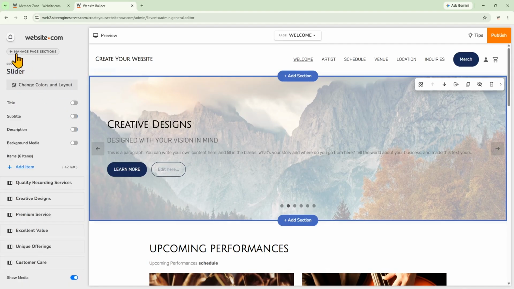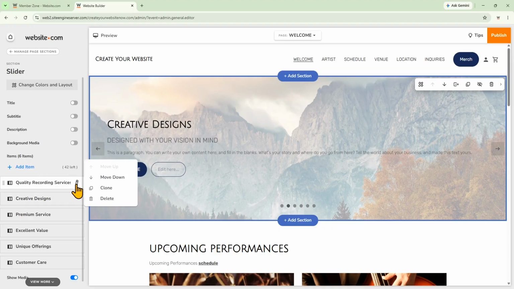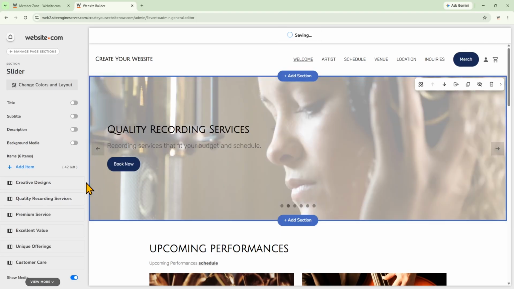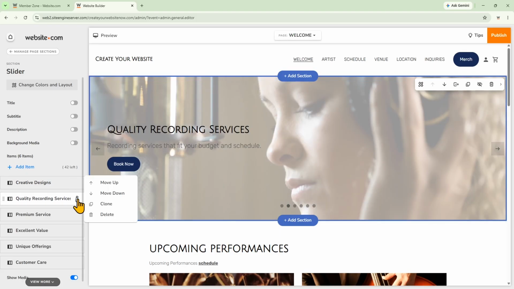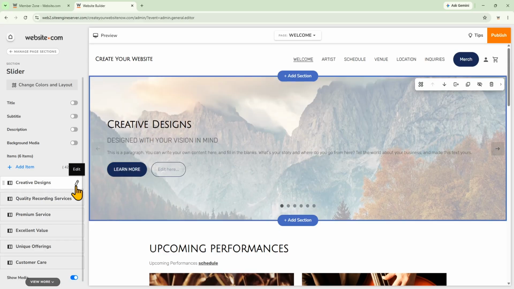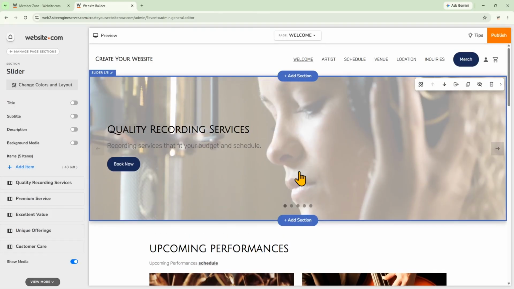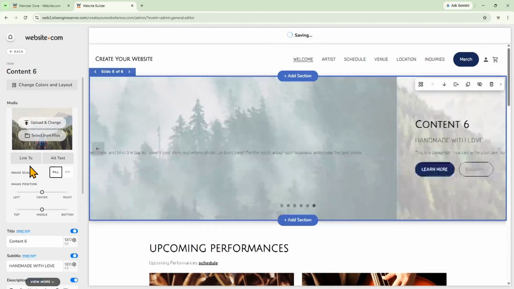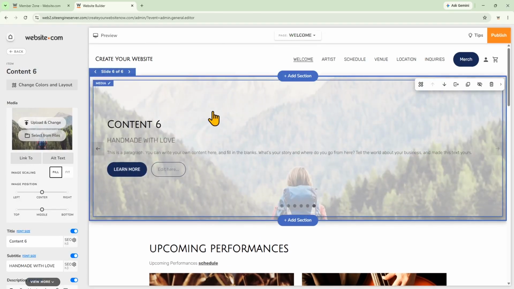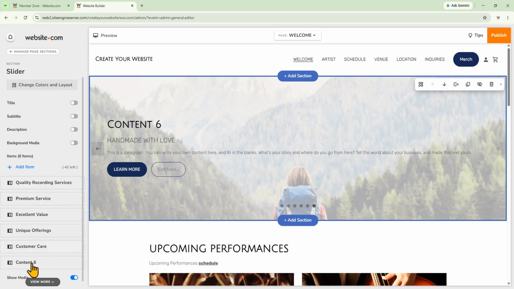We'll click back again. You'll notice that beside each slide, there's a pencil icon that says edit, and you can use that to move the position of your slide. And you can also delete or clone slides. So on this level, I'll click on edit and I'll just delete this one. If you want to add a new slide, just click add item. And now you can customize it. So if we go back, you'll see we've created that new slide.